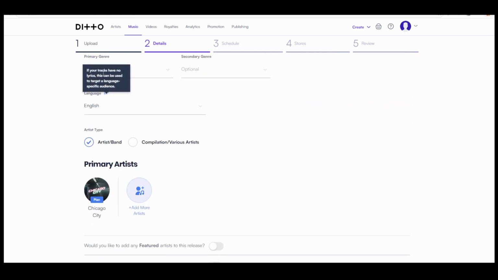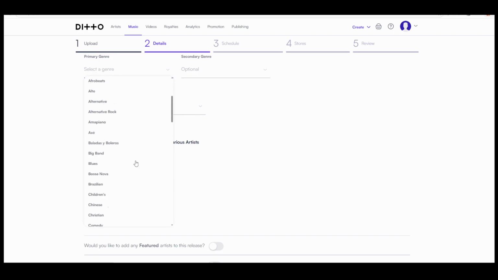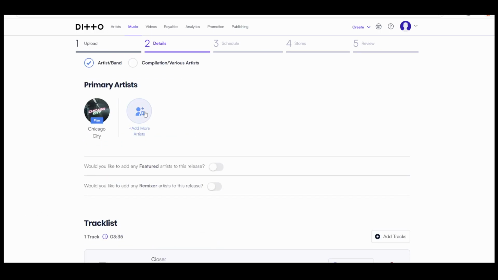The genres are quite important too, especially for editorial review. In this case here, it's electronic, and we can do a secondary one here. So let's do pop. So the artist type is a band. It's not a compilation. It's good to know that you can do compilations on here. We can add more artists, but we're going to just keep this primary artist.